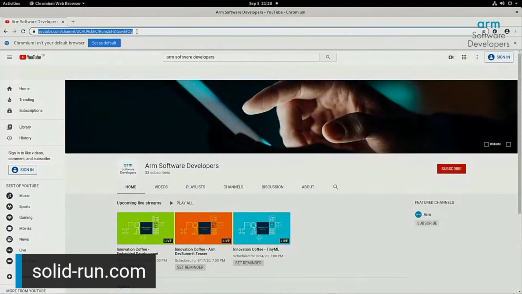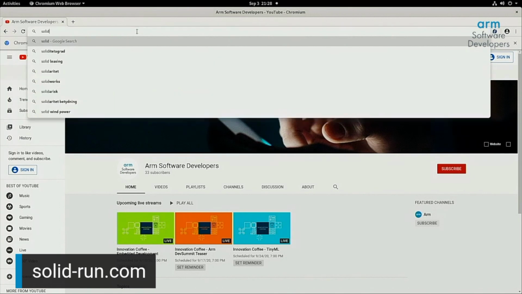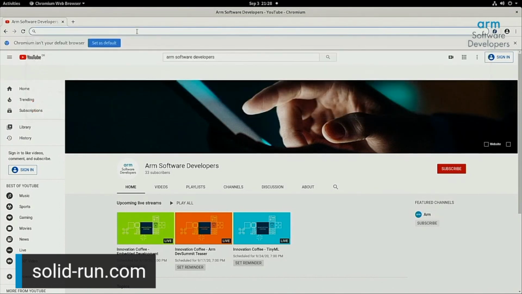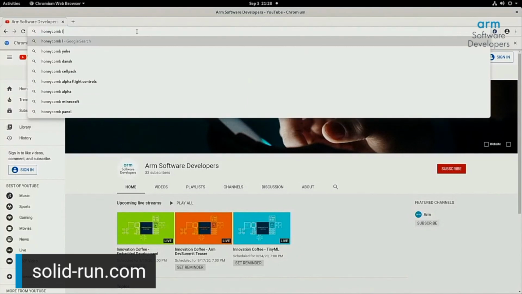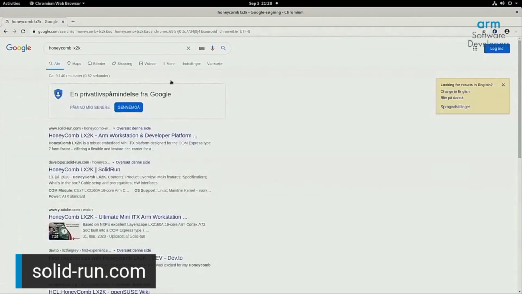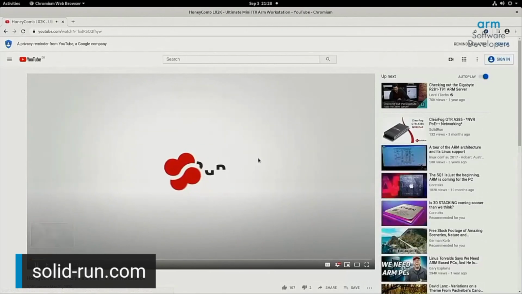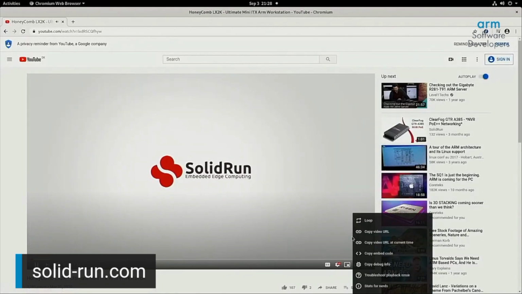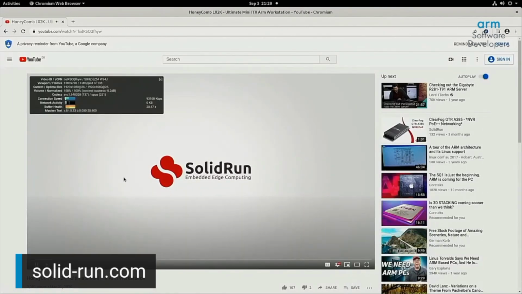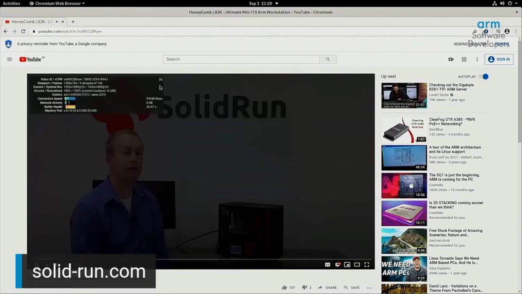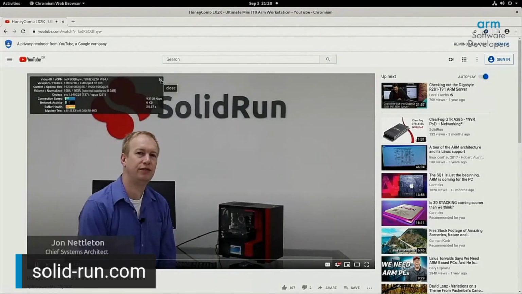And then if you wanted some other information, you can also go to, here we go, let's do Honeycomb. You can go to our site or even check out another video where you can find me. And you'll see this is nice and smooth, no dropped frames. And this is actually all software rendering. You can see all those cores going.